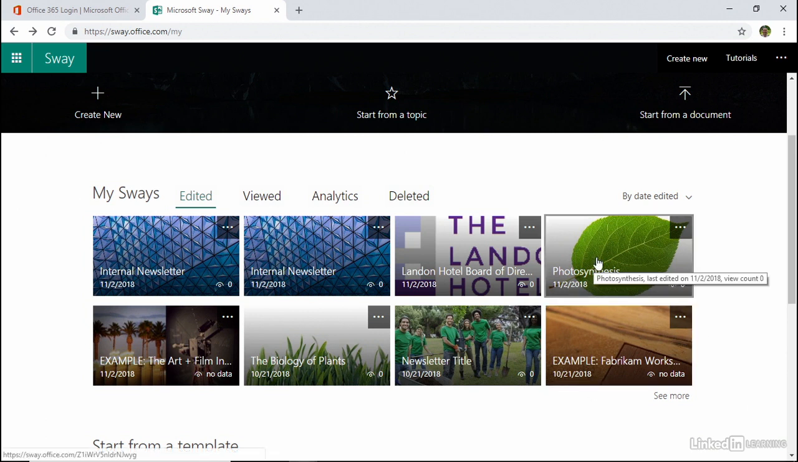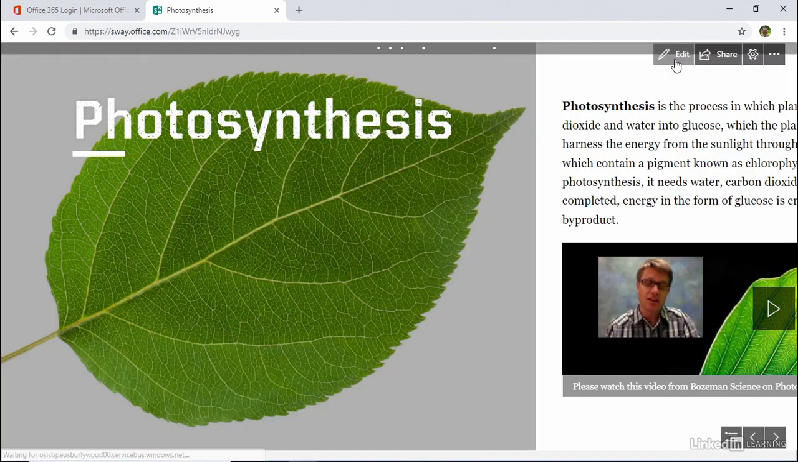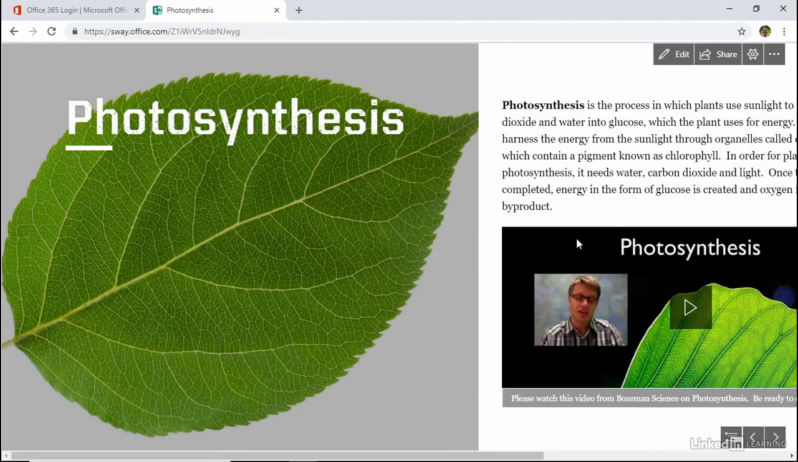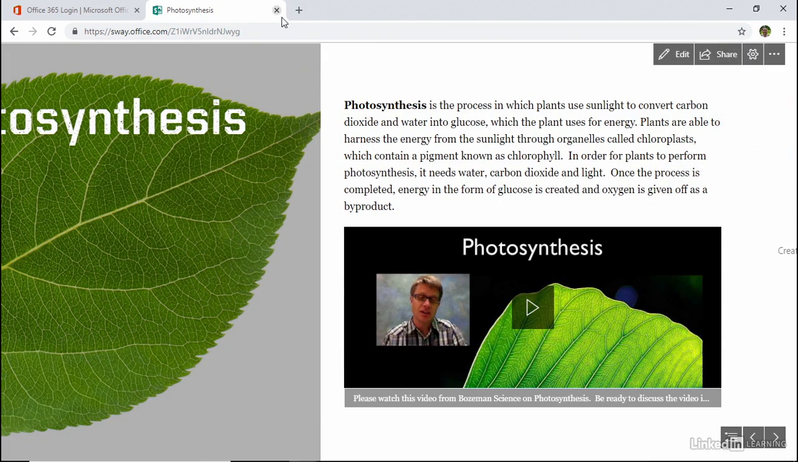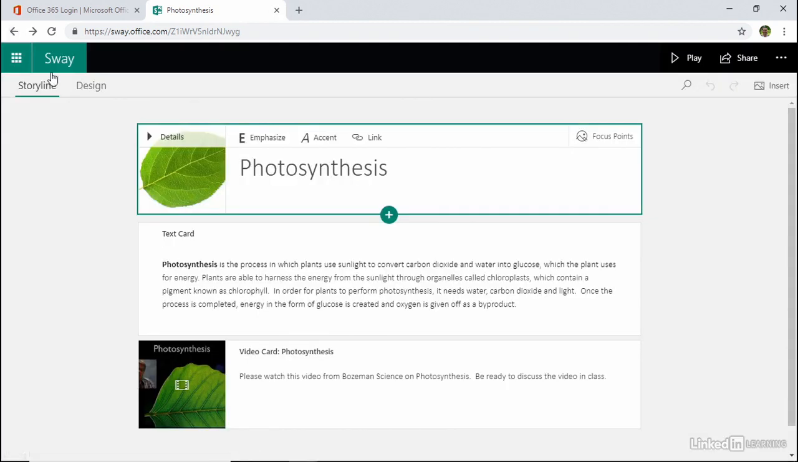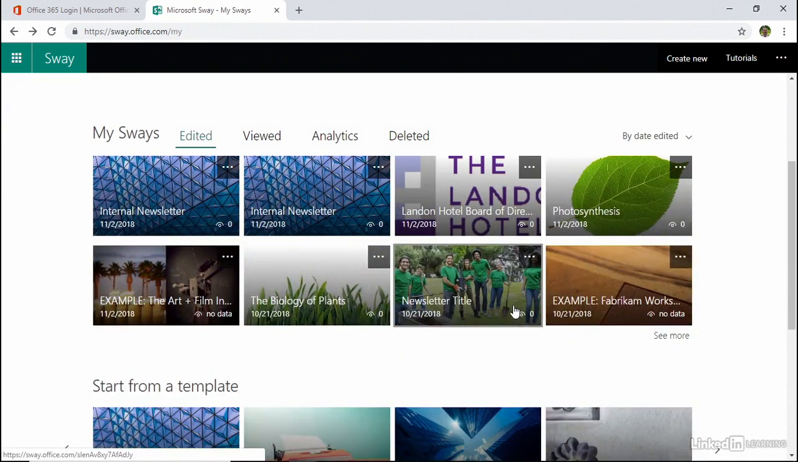For example, one that I created earlier in this chapter was this photosynthesis sway. Now, even though it is a very simplified one, if students got this, they would have the definition of photosynthesis, they'd watch this video, maybe I could add in here questions or things after that. Let's take a look at a good example of a sway that is teaching you something in a tutorial style. And that's one of the examples that is inside of here.